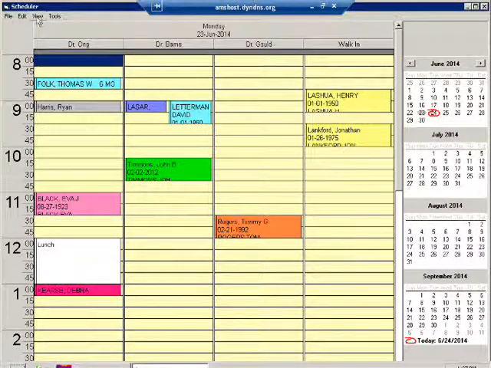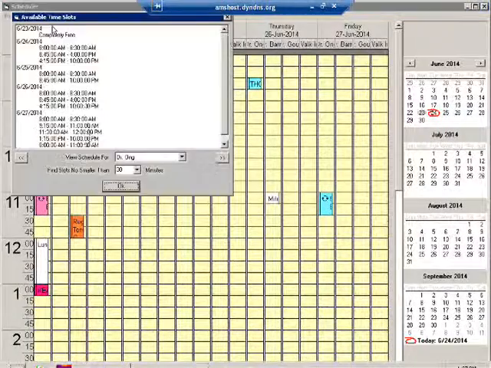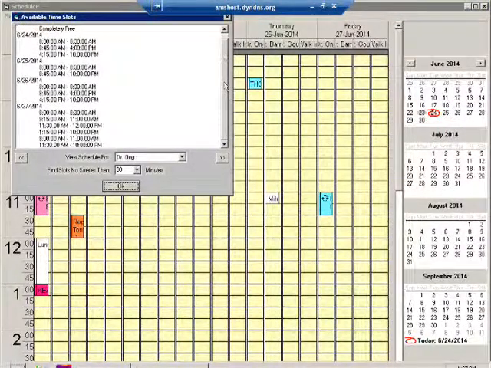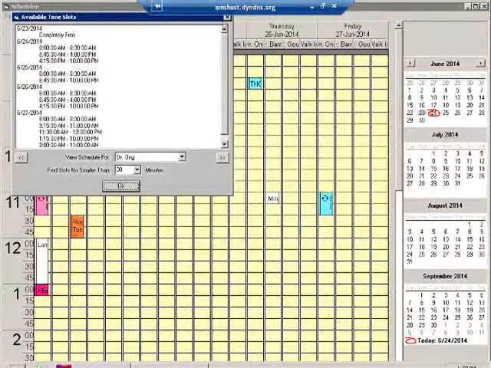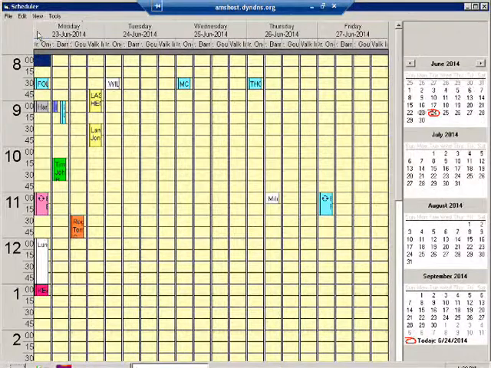You can also view this from the week view. So you can come back to View and click on Entire Week, you can come up to Tools again and click on Available Times, and it's going to show you for the entire week for the column that you have selected. I'm going to change it back to Single Day here.